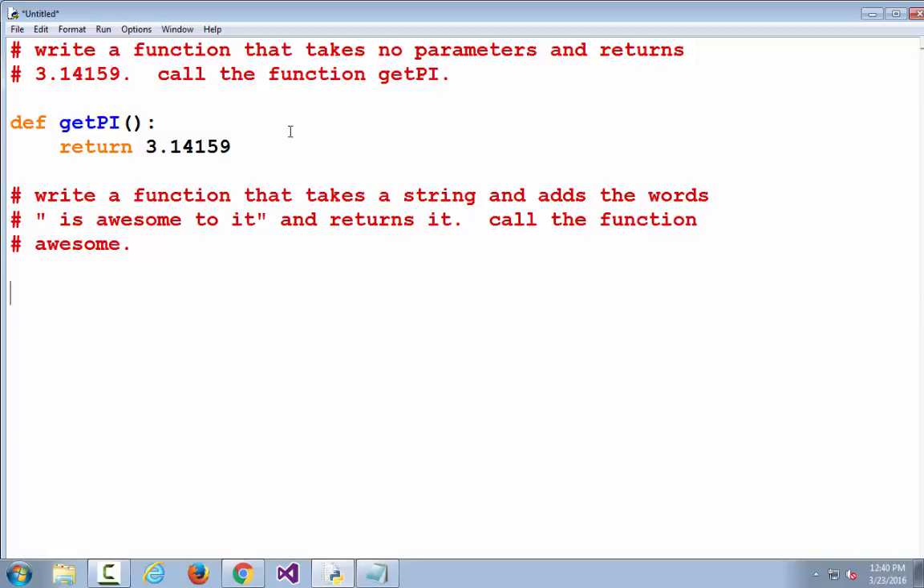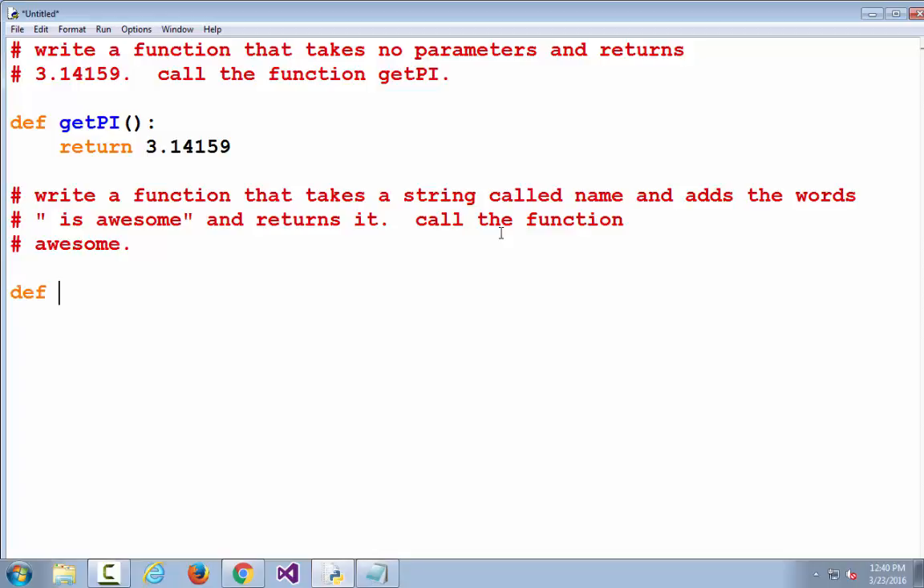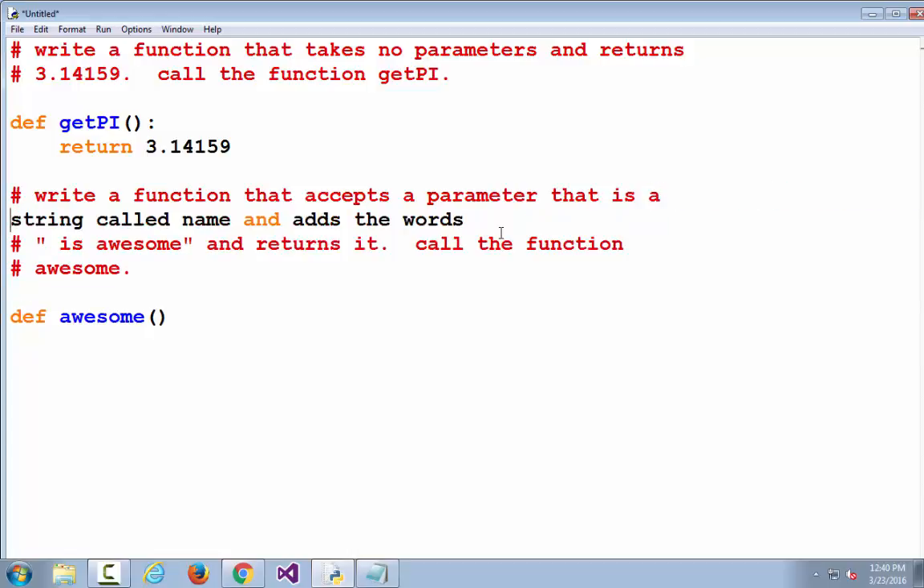All right, now the next one. Write a function that takes a string. I didn't tell you the name of the string, so why don't we add that to our specs? Called name, and adds the words "is awesome" to, and returns it. Okay, there we go. So, what's the first word? def. What's the function name supposed to be? Awesome. Does it take any parameters? When you see the words takes a string called name, that's a way of saying that it's a parameter. I could rewrite it to be more specific and say it accepts a parameter that is a string called name.